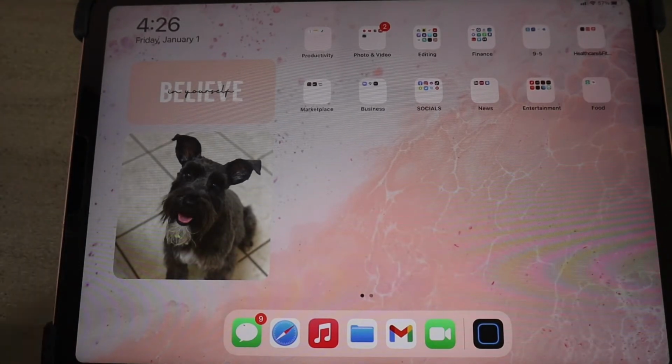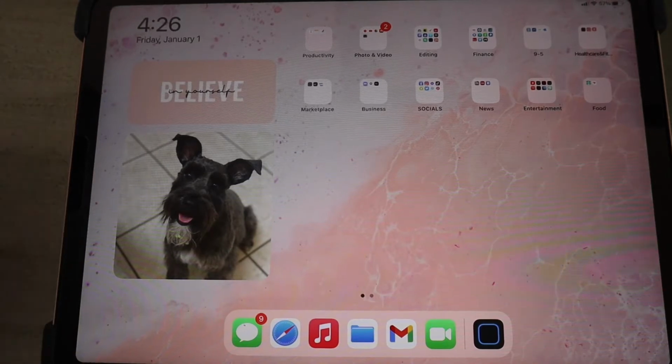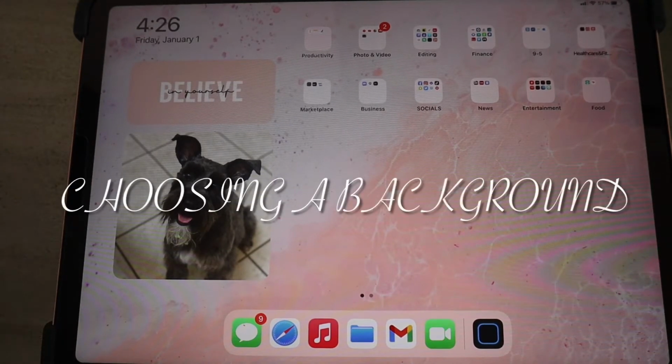Alrighty, so our iPad is now turned on and you see how I have kind of customized it. We'll go through everything that I did to get my iPad to looking this way. But first we're going to start with our background. As you can see, I kind of have like a little pink aesthetic going on here. So I'm going to show you guys how I got my background.